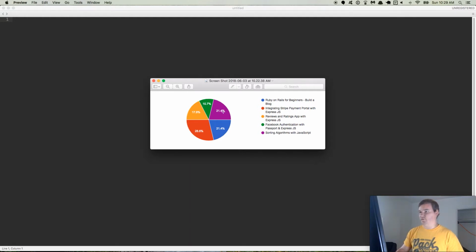Okay, so starting from the bottom, the least wanted topic was Facebook authentication with Passport and Express.js. That was pretty surprising to me. I would have thought that one would have been pretty popular. So what I probably will do for that topic, since I already have that app created, is I might just make a quick run-through video of the app, not actually step-by-step typing everything out, but just showing you where everything is. So if you want to go download that repository from GitHub, then you'll know where things are and what you need to plug into it.